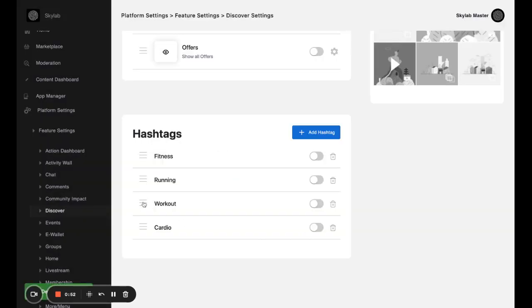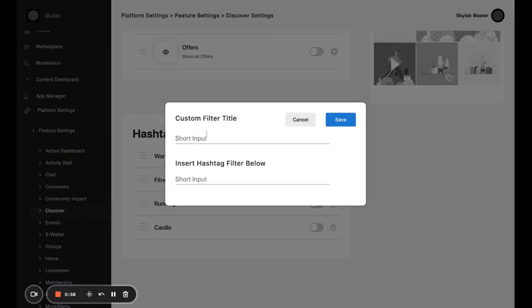I can rearrange these by moving them with the icon to the left, and I can add hashtags here. When you are adding hashtags to any of our features, it's recommended that you use the hashtag here. This is the space that is visible to users. So I would say hashtag videos, and I would copy this and paste it here.